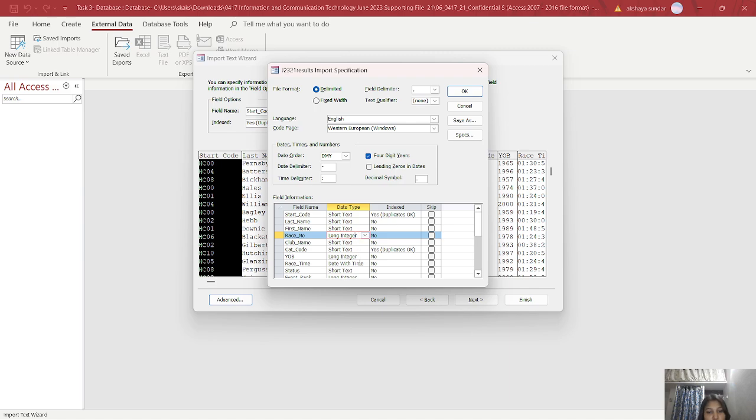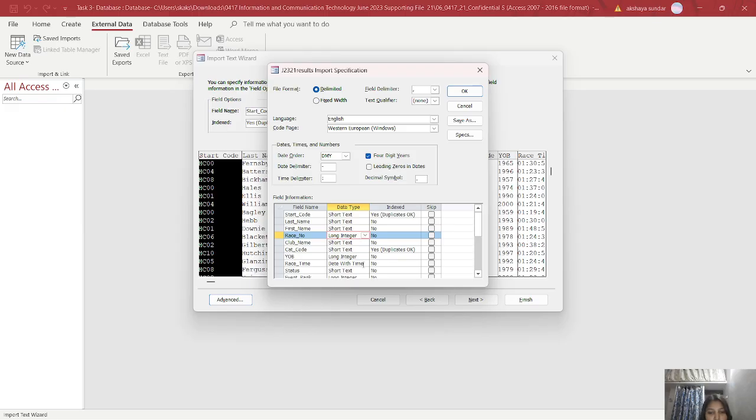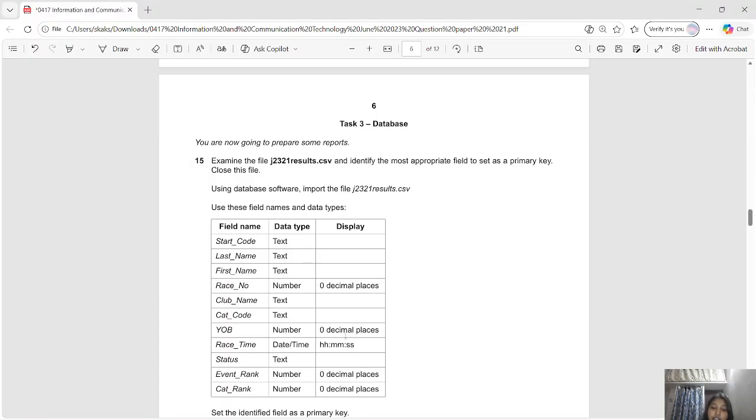So YOB is also a number, followed by that, race time is going to be date time format. So date with time. This data we will set after importing the file. We will set it in the design view. Status is going to be text. Event rank, cat rank is going to be a number, which is again going to be a long integer. You note all of them are having 0 decimal places. Again, this formatting we will do once we go back to the design view after importing the file.